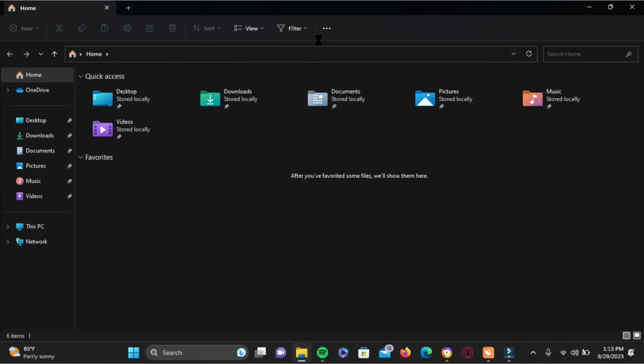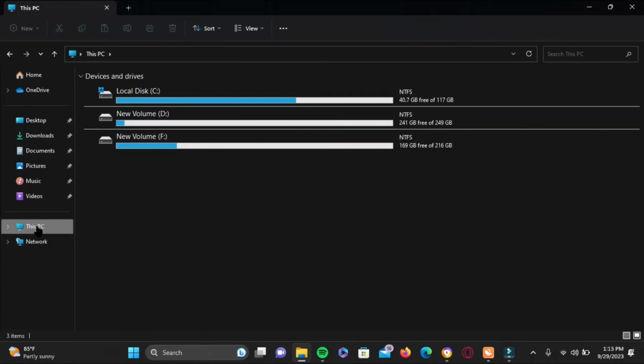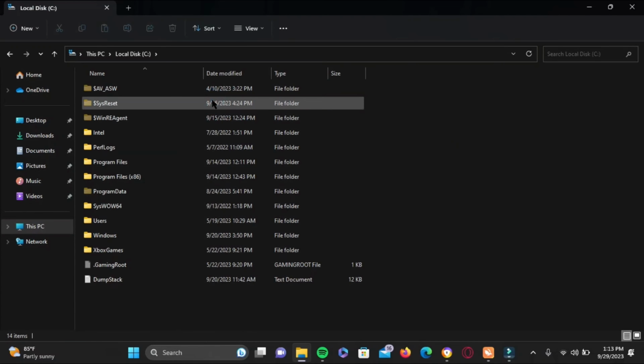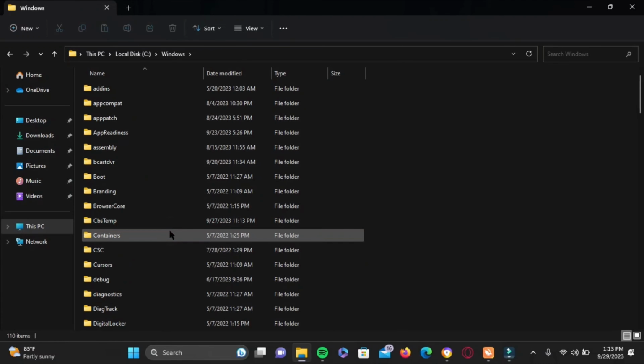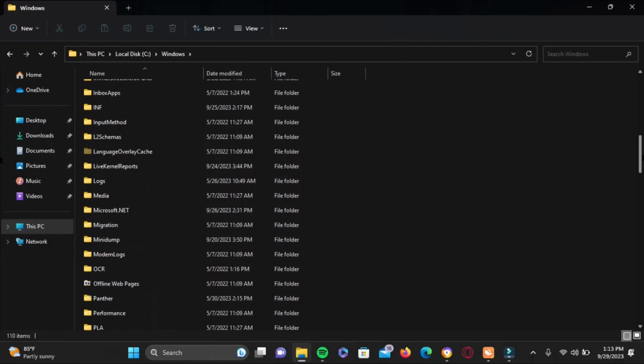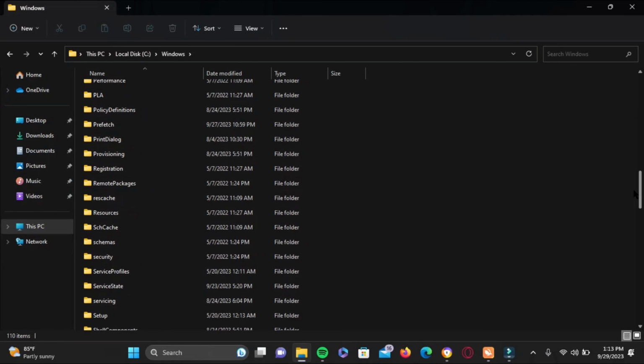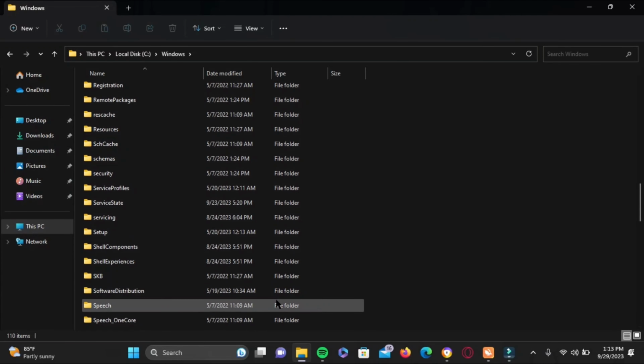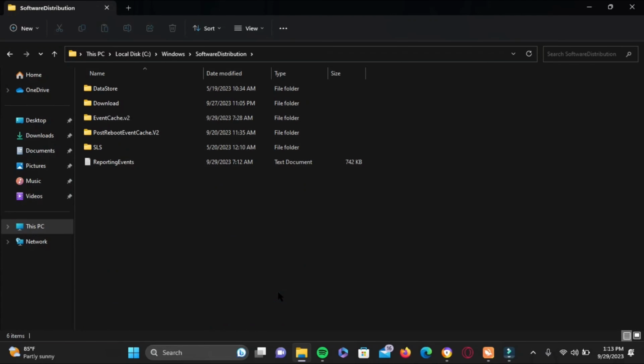From here, go ahead and tap on this PC option and select Local Disk C. From here, go ahead and select the option of Windows. Scroll down until you find the option of Software Distribution. Double tap on Software Distribution.